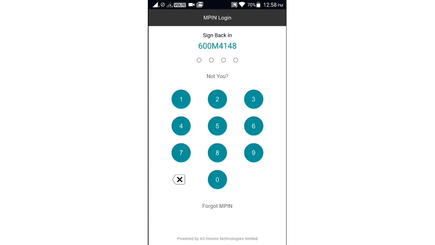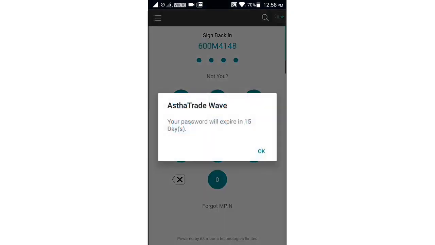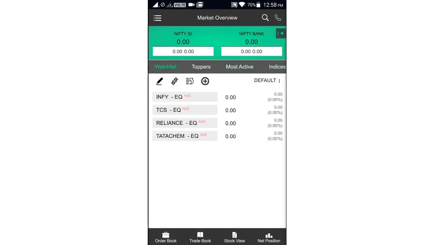So I am just entering my MPIN. I am logging in the application. Yeah, it is logged in.